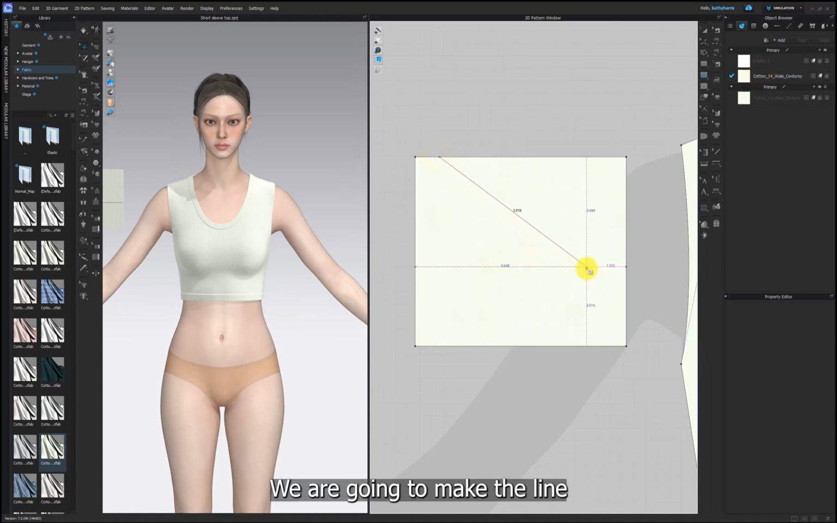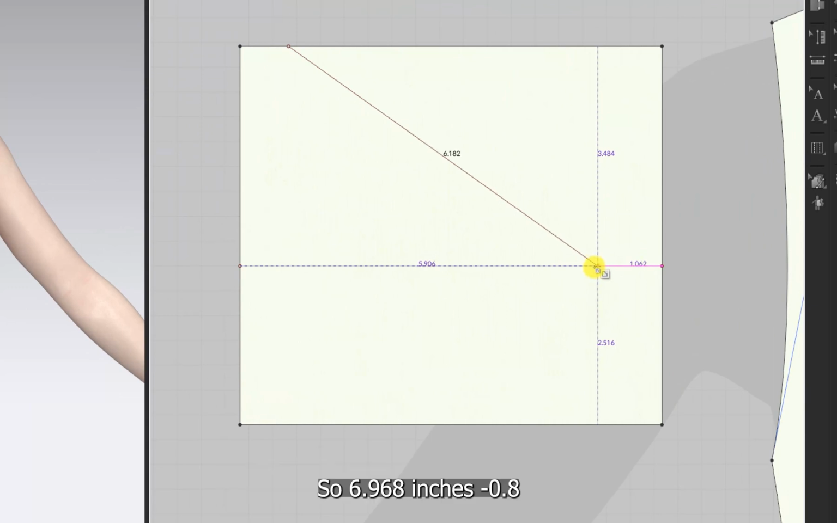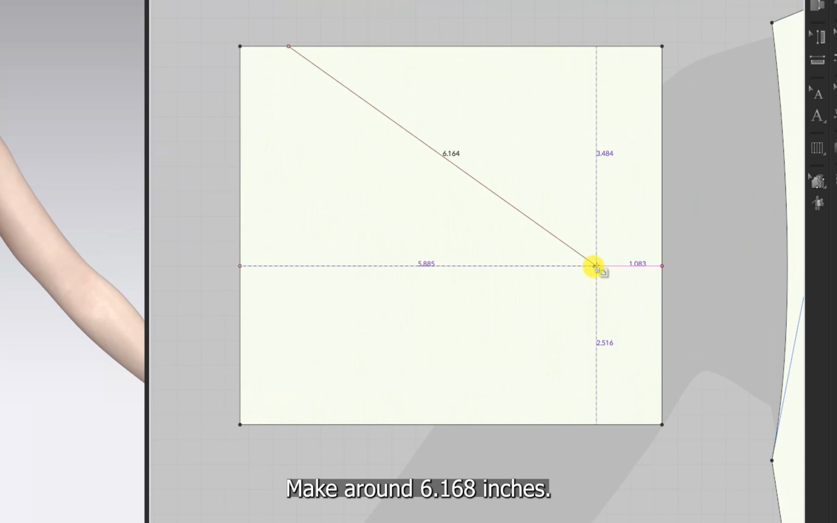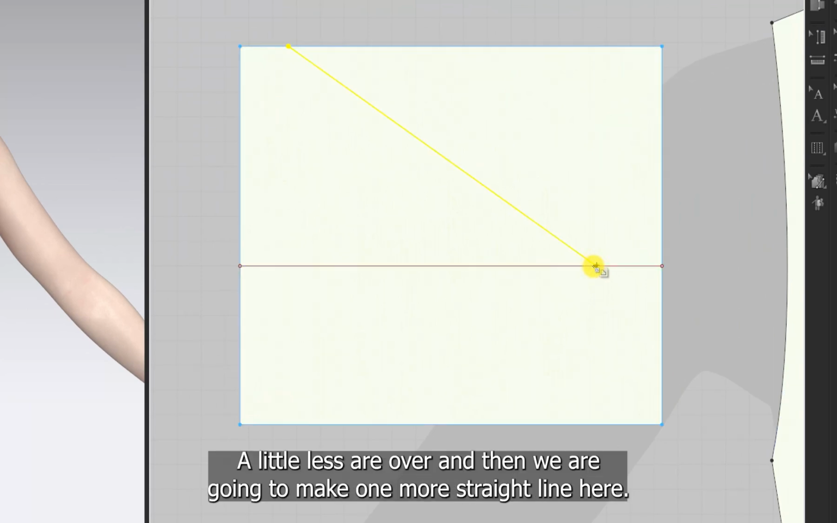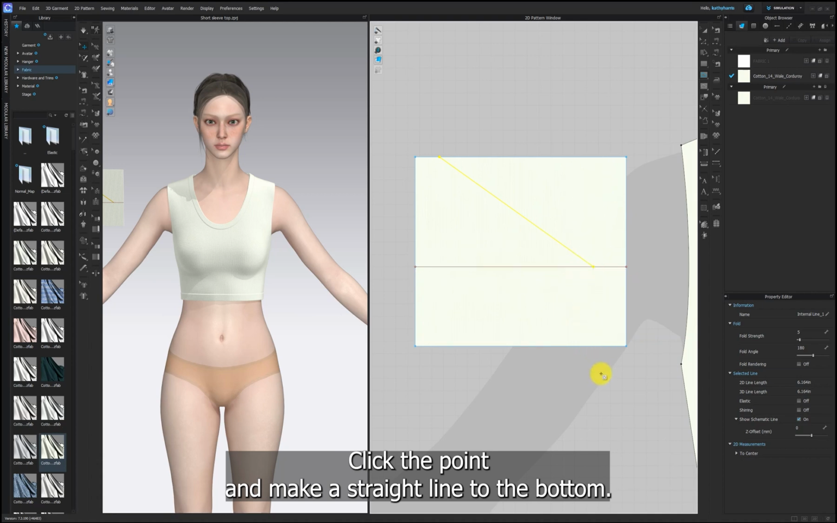We are going to make the line the same length as the armhole length. So we already checked the length of 0.8 inches. So 6.968 inches minus 0.8 inches is 6.168 inches. And make around 6.168 inches. It's hard to make exactly, but it's okay a little less or over. And then, we are going to make one more straight line here. Click the point, and make a straight line to the bottom.